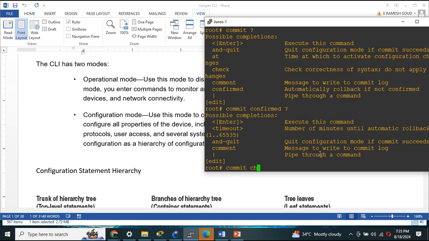Always do commit check. Always, once you configure anything on the Juniper device, guys, this will help you in real time. This does not belong to JNCIA, but I am teaching you the minimum things you should remember, the prerequisite things. If you have done the JNCIA certification, you should know the Juniper CLI and everything. So I'm teaching you everything here.